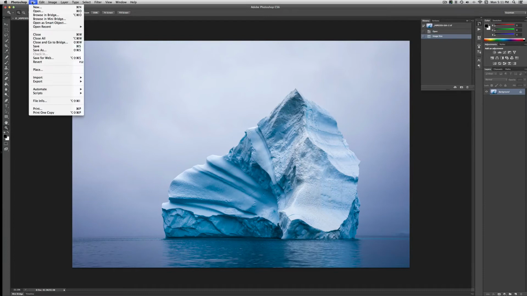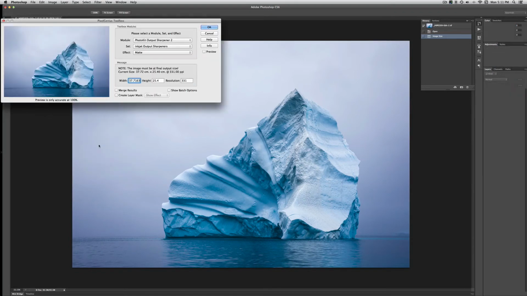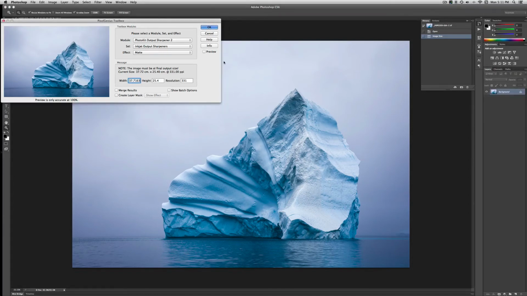And the way I like to do that is I use a product by PhotoKit, by Pixel Genius, called PhotoKit Output Sharpener. And I'm just going to run that. And up here I can select the output sharpener, which is what I want. I'm sharpening for inkjet printer on matte paper. This is the print size and resolution. It's very important that image size is set before you run this plugin, because it's going to sharpen the image based on the recommended image size. So the image size that I've set. So I'll hit OK.